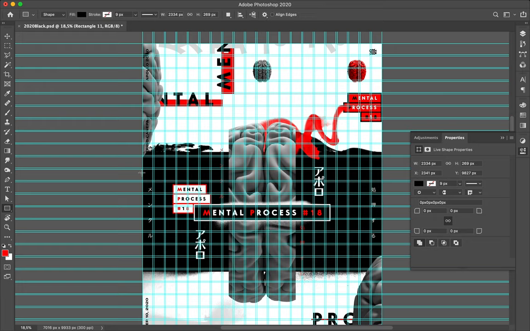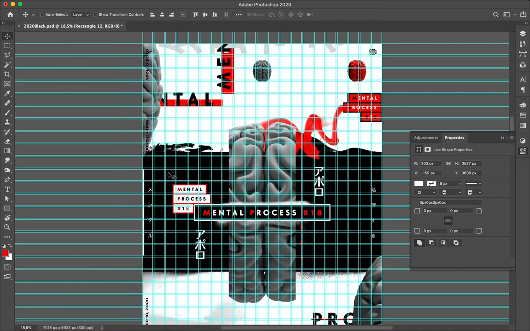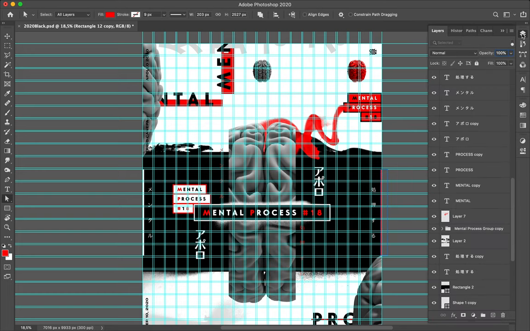Let's do the same there, but with a white shape. I set this little rectangle in white, of course. And the other one in red color there on the other side. Red, bright red.